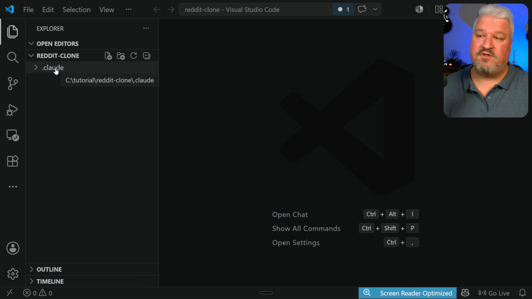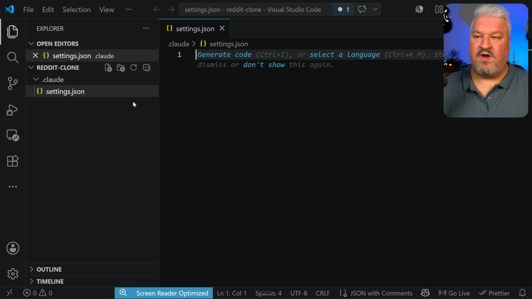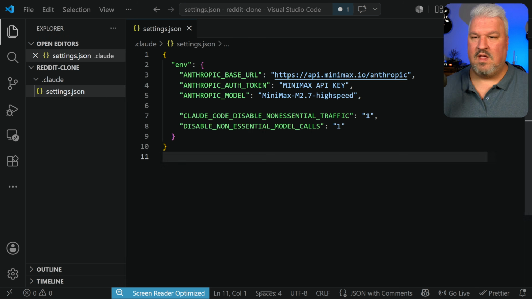Hey, I'm Leon, and in this video I'm going to show you how to use the MiniMax models in Claude Code. Right, so I'm starting off with a blank project folder, and in the Claude folder, we can create a settings.json file. Then in this file, we have to add this configuration. You can download all of this from the GitHub repo linked in the description of this video.